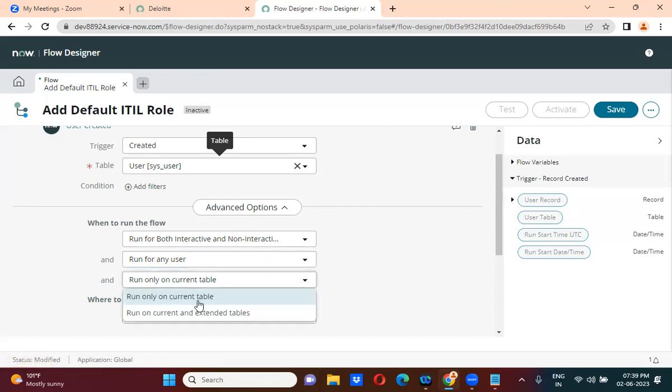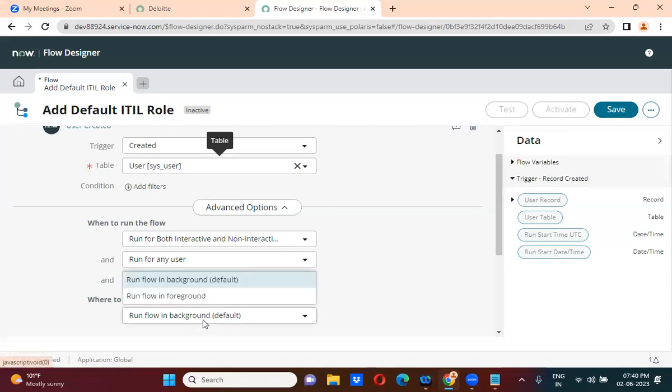Here you can see run on current table, run on extended tables. If you remember demo incident and demo incident task, whenever you create a business rule, it is also applicable on the extended tables. If this should not run on extended tables, you select run only on the current table. If you want it on extended tables, you select this one. As I told you, flows will run synchronously and asynchronously. If you select run flow in the foreground, this will run as a synchronous business rule. If you select background, it will run as an asynchronous business rule.